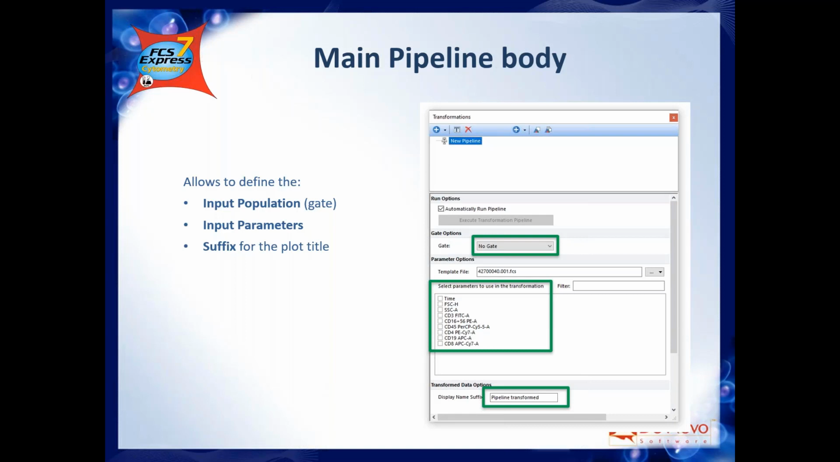Every single step in the pipeline will allow you to define which parameter you want to actually use in that step. So this is just a general selection. You will see you can do right-click, select all. The third option here is the suffix. So you will see when you apply the pipeline to a plot, a suffix will be added to the plot title. And by default, the suffix is pipeline transformed.